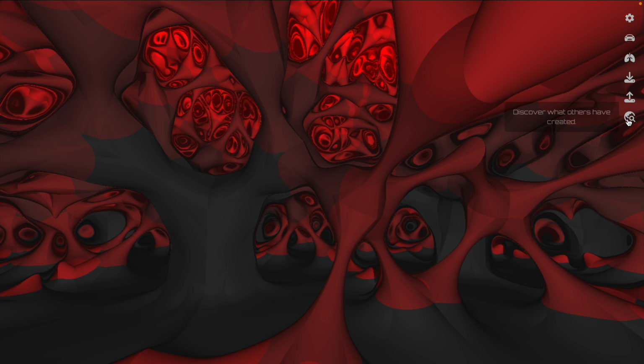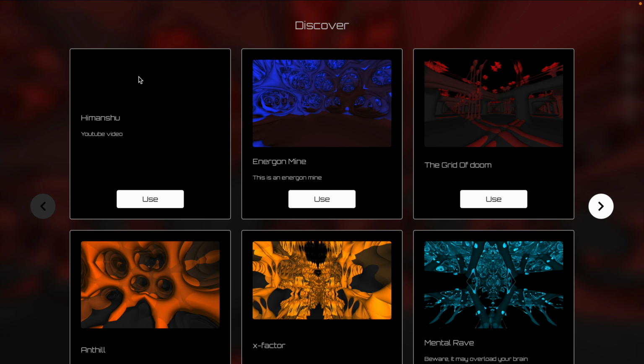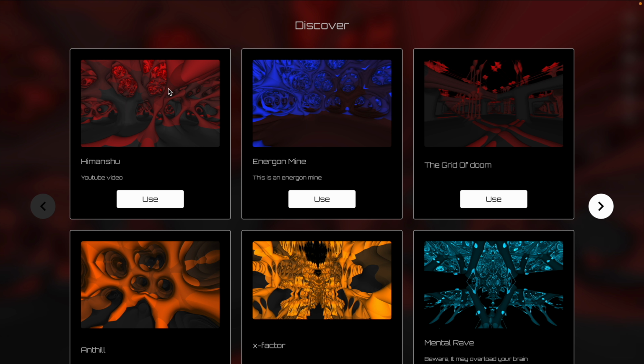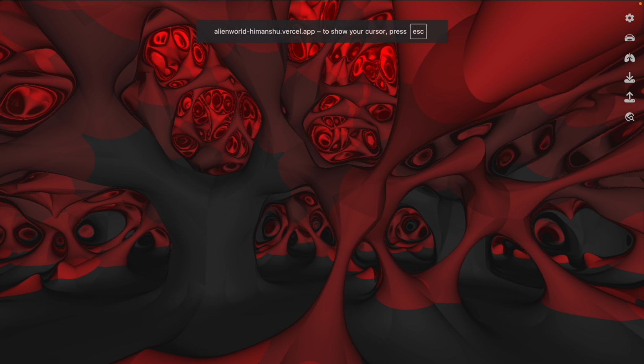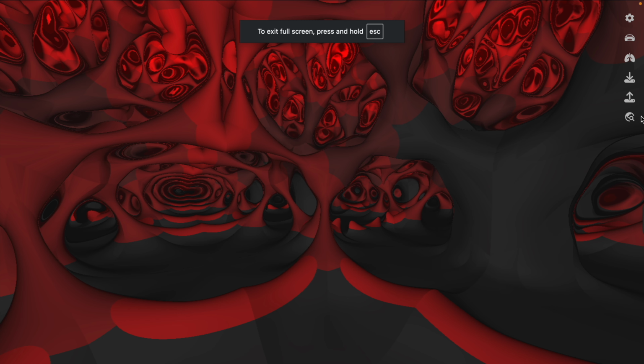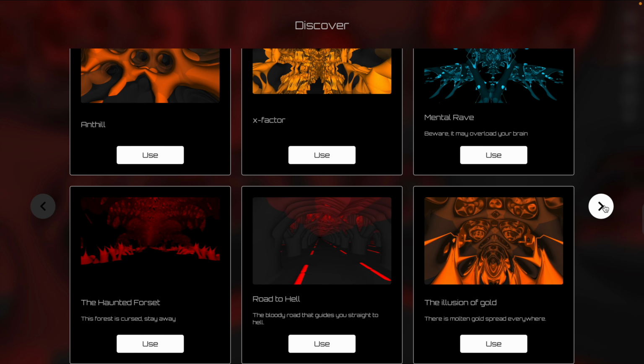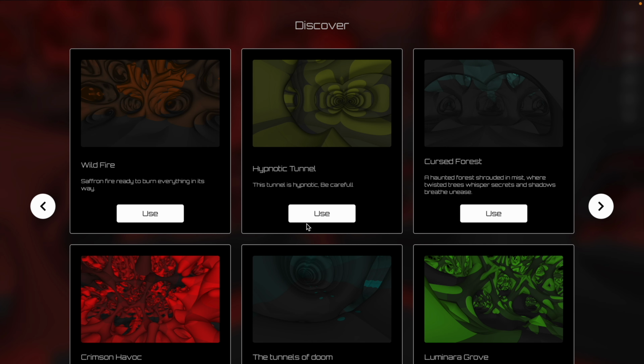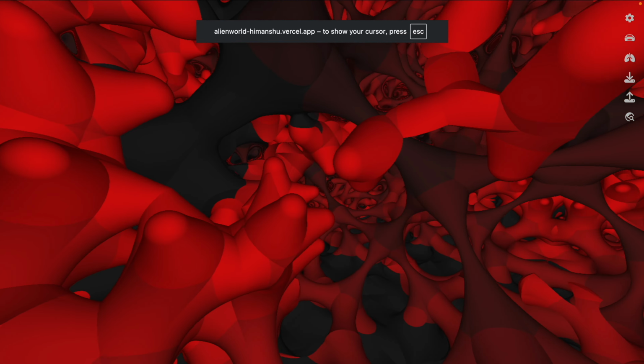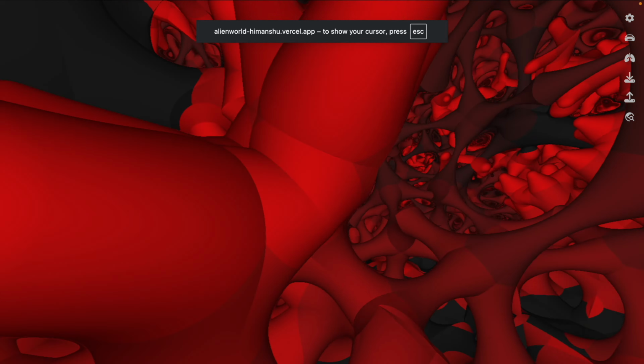Once you save it, you can also view what other people have created, and there is your creation which you created just now, and you can click on it and use it. You can also check other people's creations by clicking on the use option. Let's say I use this Crimson Havoc fractal, and yeah, this is very beautiful.